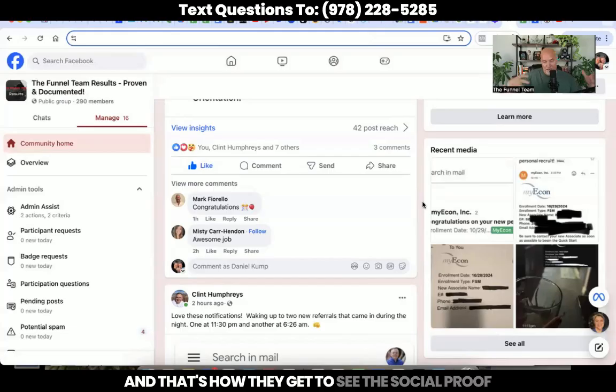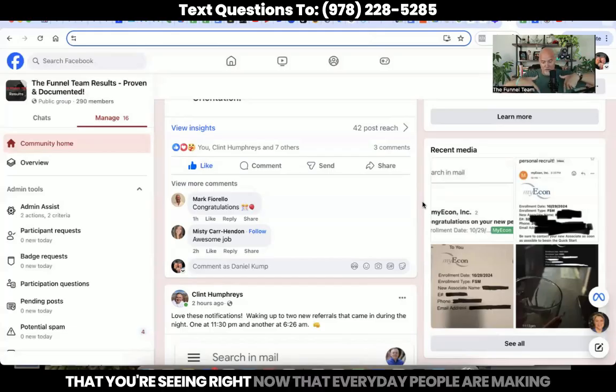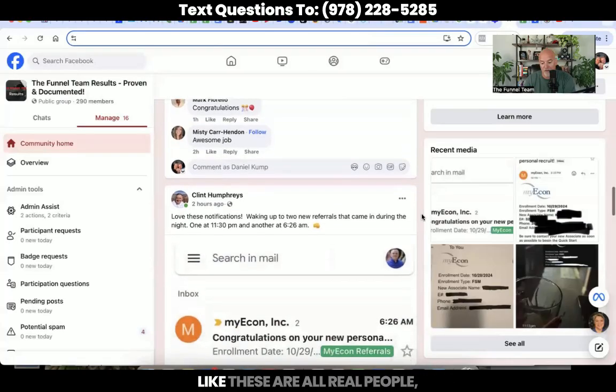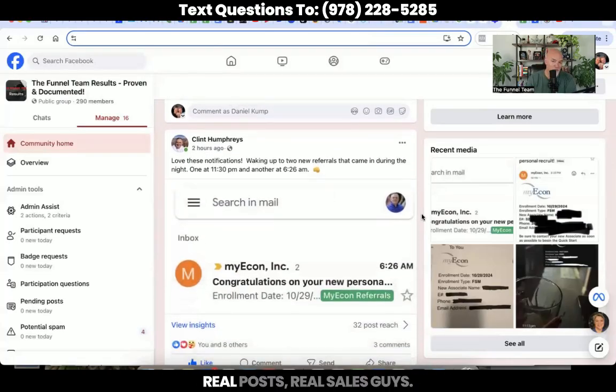And that's how they get to see the social proof that you're seeing right now, that everyday people are making sales with our team inside of myEcon. Like, these are all real people, real posts, real sales guys. Like, we don't just make this crap up. Okay. Clint, literally 2 hours ago.